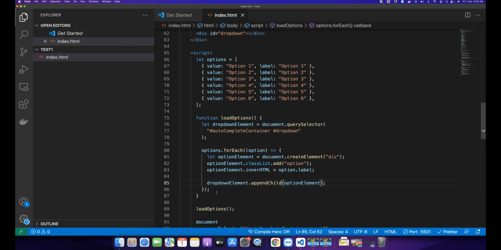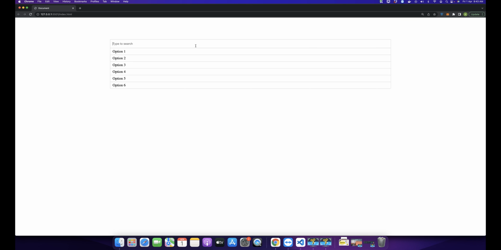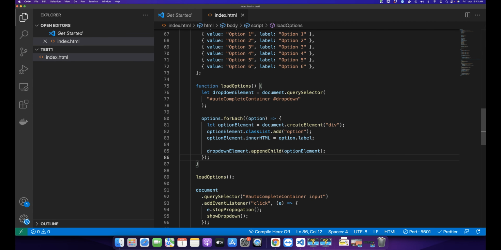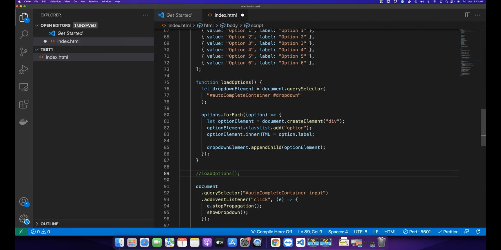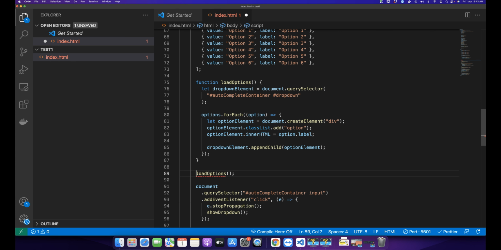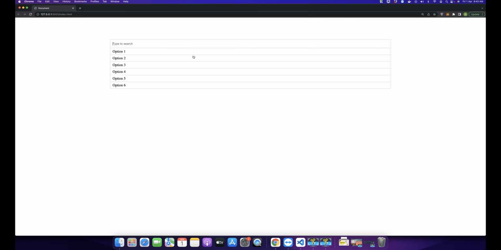So let's see if it is loading the options or not. Yes, it is loading the options. To make sure it is working, I will comment this out to see if it stops working. Yeah, right now it is not loading anything, and when you call this function, it will load all of the options. Next, I need to change the list if the user types.